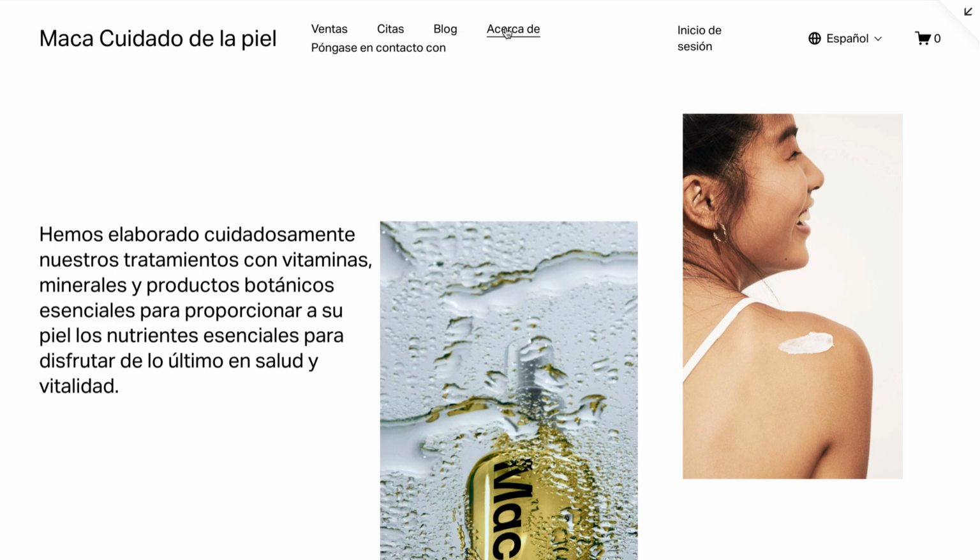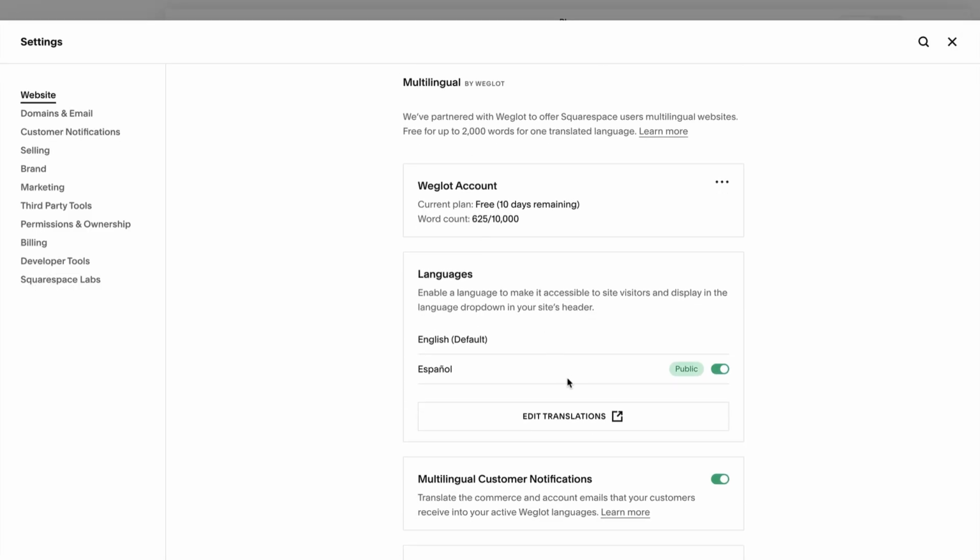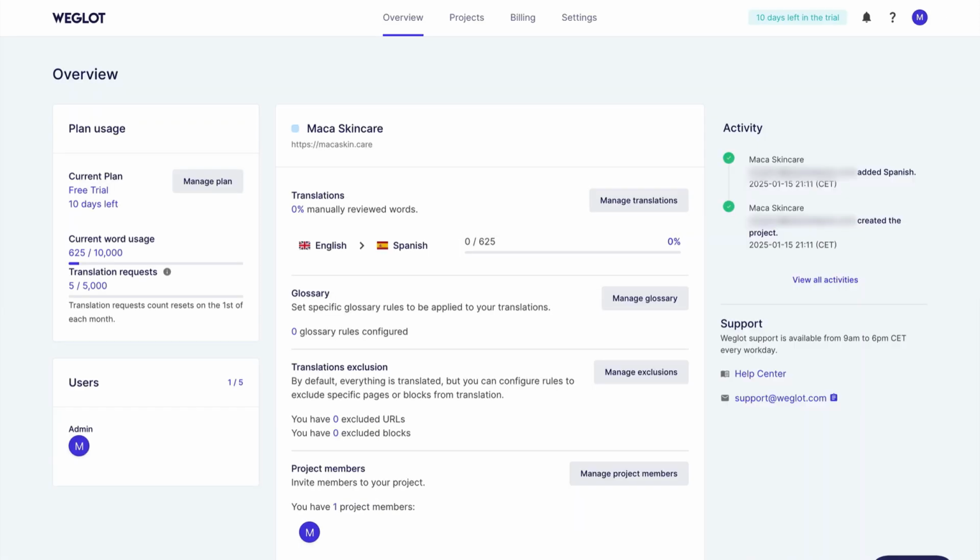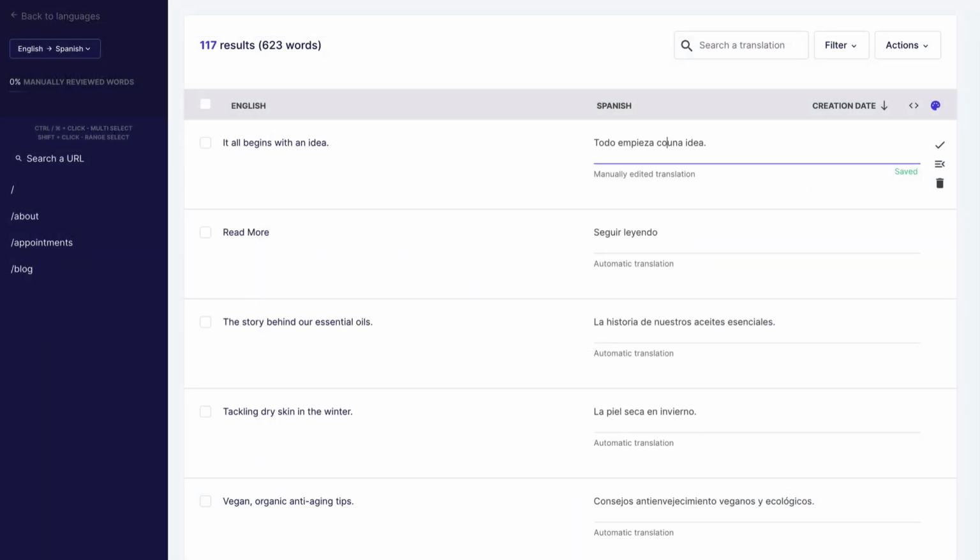If you want to edit your translations, from the Site Languages panel, click Edit Translations. This opens Weglot in a new tab. It's not possible to edit translations directly in Squarespace.